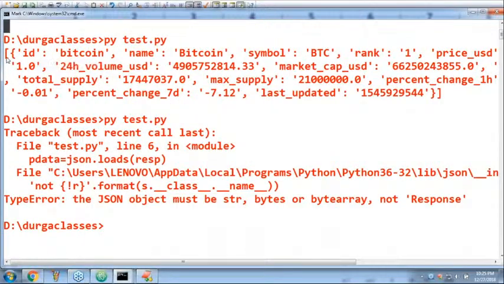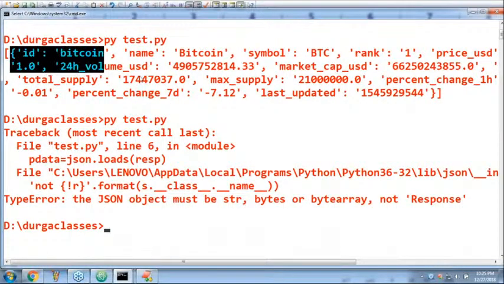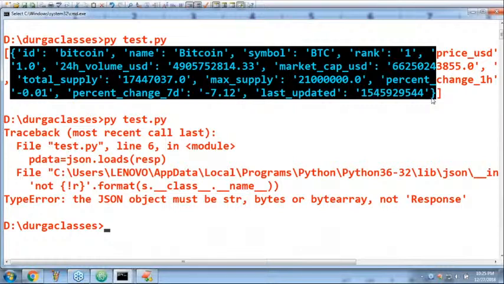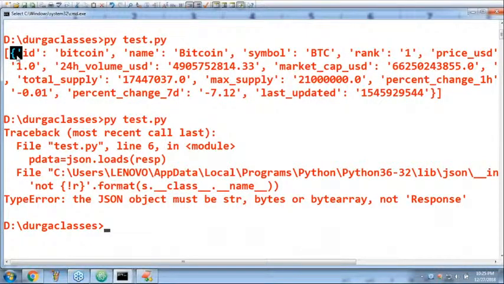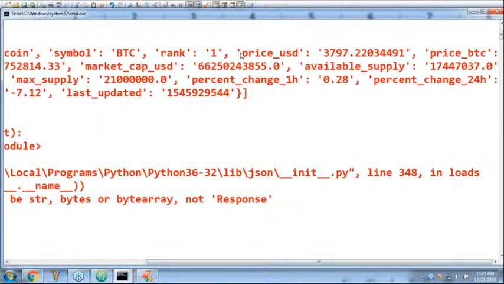Sir, it is the list. It is the list first. In that list, how many elements are there? Only one dictionary is there. In that dictionary, sir, do you know price USD? Okay, this price USD is the variable name.